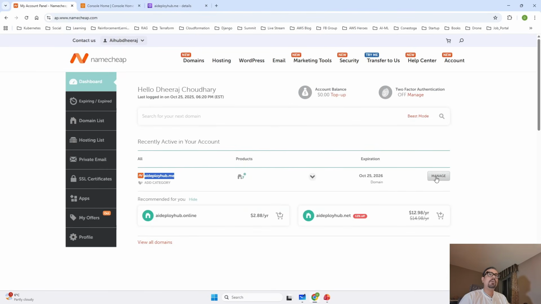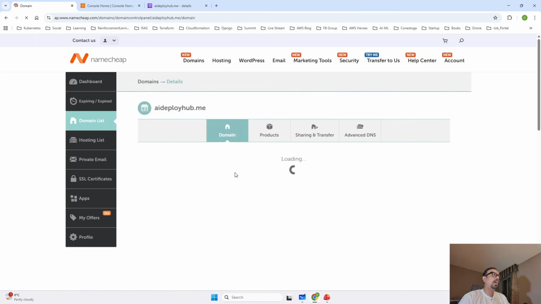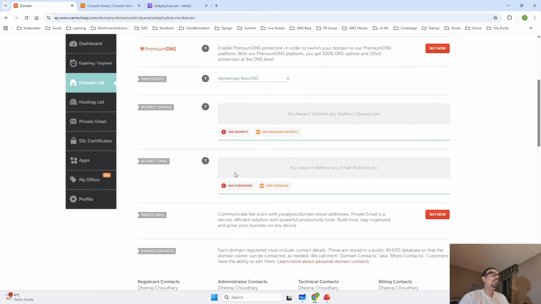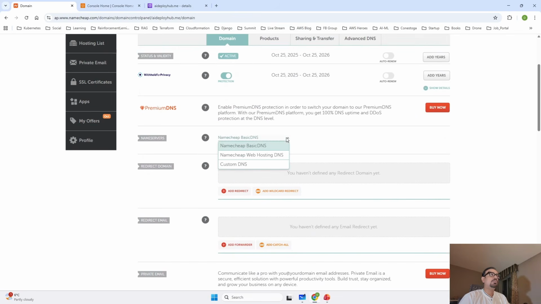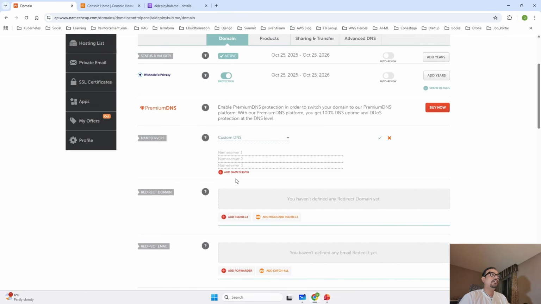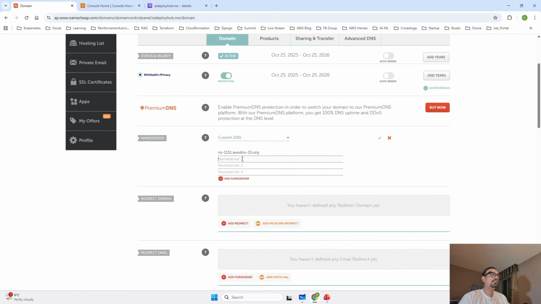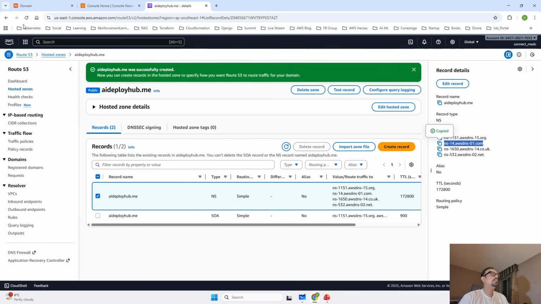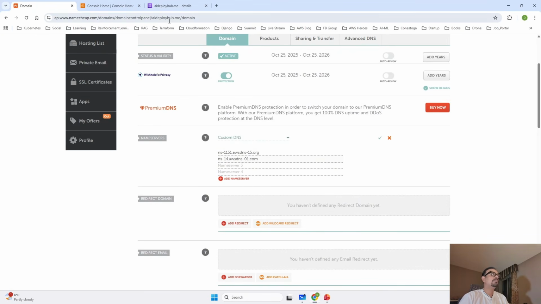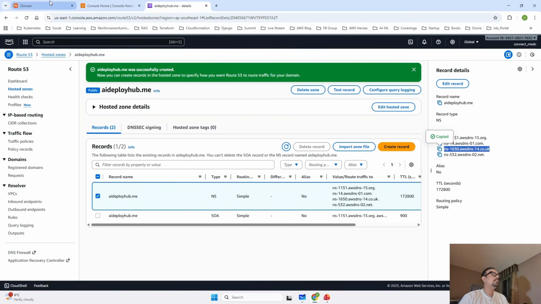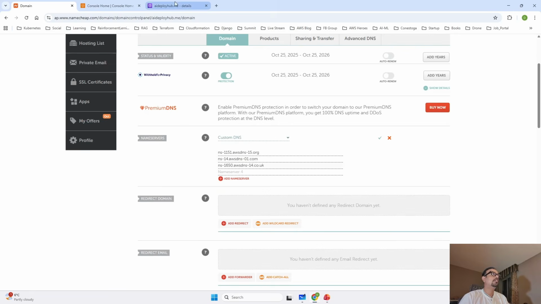For that, I will click on manage and go to name servers. Over here, I will say custom DNS and I'm going to copy this and paste it over there one by one. I will copy the first one, then the second one, then the third one, and then the fourth. Once I do this, I just have to click on save.